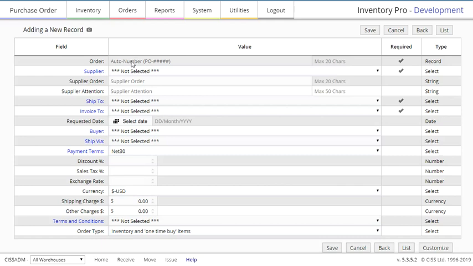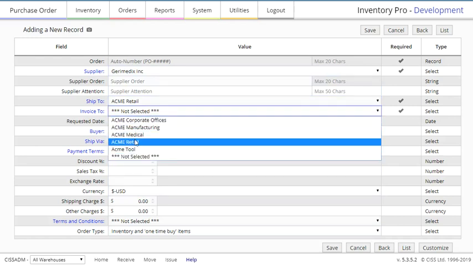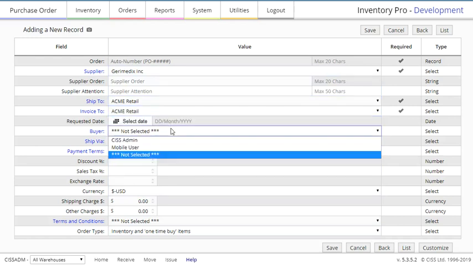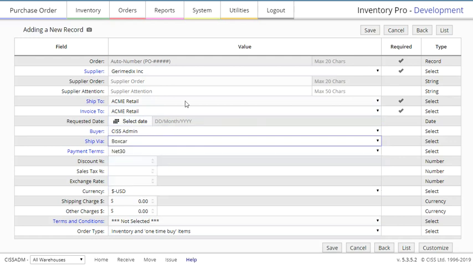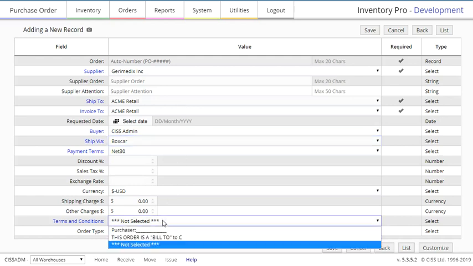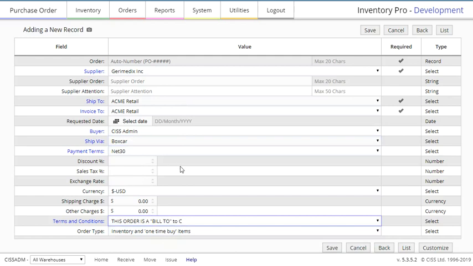We can, however, fill in the other required fields: our supplier, where we're shipping it to, and where the invoice will be sent. We can also fill in a buyer and a shipping method. The supplier order and supplier attention fields aren't going to be used, but if your company does want to keep track of this information from the supplier, then you can set them. We can also set payment terms, terms and conditions, and other charges, discounts, and sales tax if applicable.